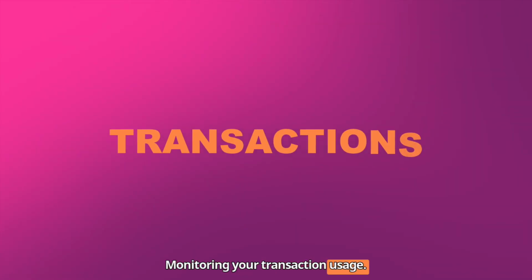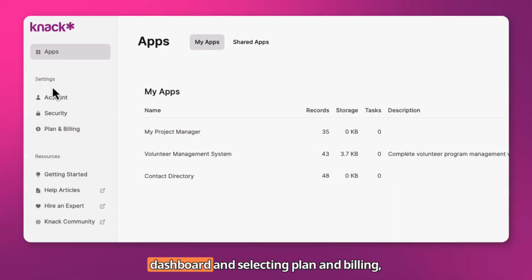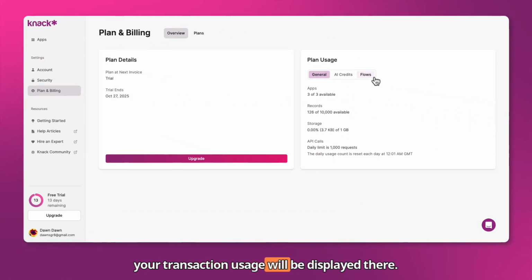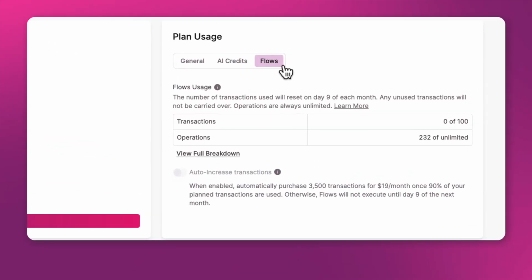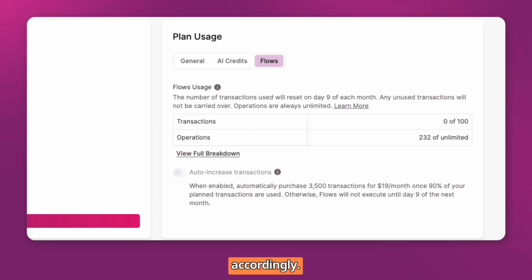Monitoring your transaction usage. You can monitor your Flow transaction usage by going to your account dashboard and selecting Plan and Billing. Your transaction usage will be displayed there. This helps you track how many transactions your flows are using and plan accordingly.